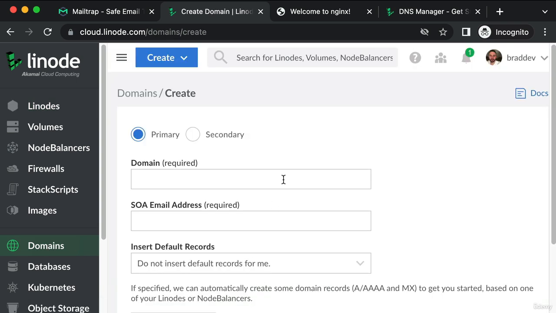Now, I've already registered, I've already paid the yearly fee from another company. It doesn't matter which company, there are countless domain registrars out there. You can use whichever one you want. But just to be clear, I did not register my domain at Linode.